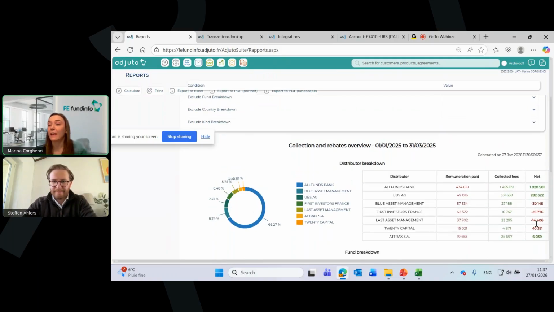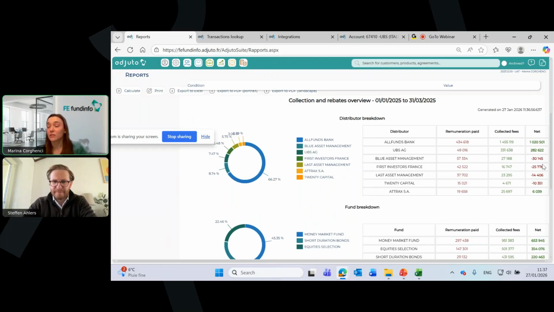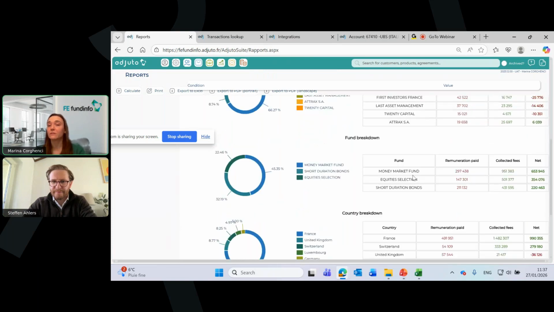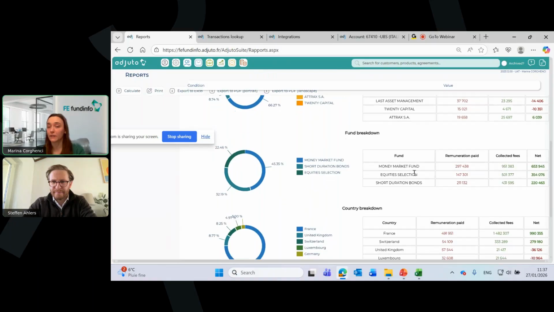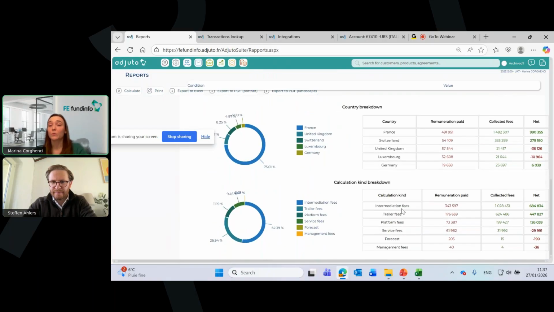And then every sales person, or even the management of your team, can actually act on that, and by using this information, renegotiate the agreement or check whether something is wrong, and then that will give insightful information about the relationship with each distributor. And that information you can see as well on the fund level. It can be done as well on the country level, so how profitable is each country, as well as the fees level.